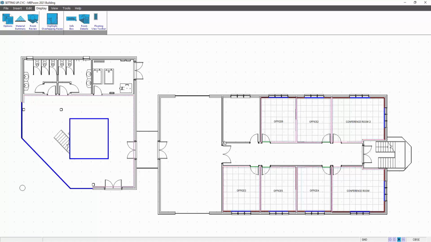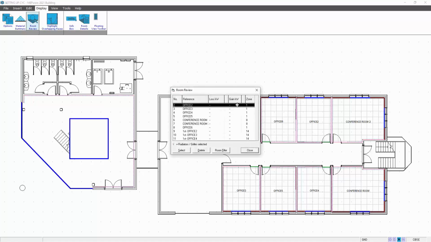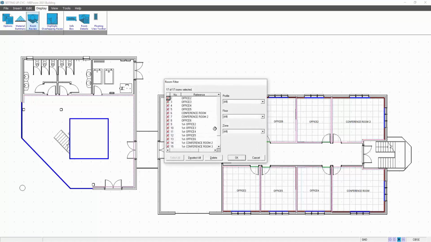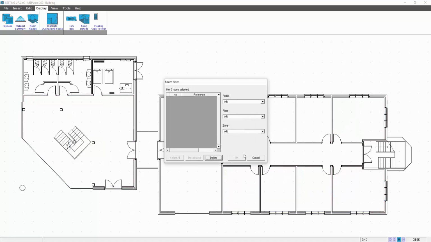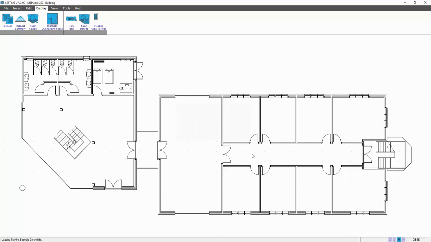If you want to do a multitude of rooms by selecting from a filter or all of the rooms, you can go into the display menu and select room review. Room review lists all the rooms on the project. You can apply the room filter and you can then pick the rooms that you want. So if you want to remove all of the rooms in the space on the model, having them all ticked, you can untick them, deselect and select them, select delete, yes, and that then resets and removes all the rooms.